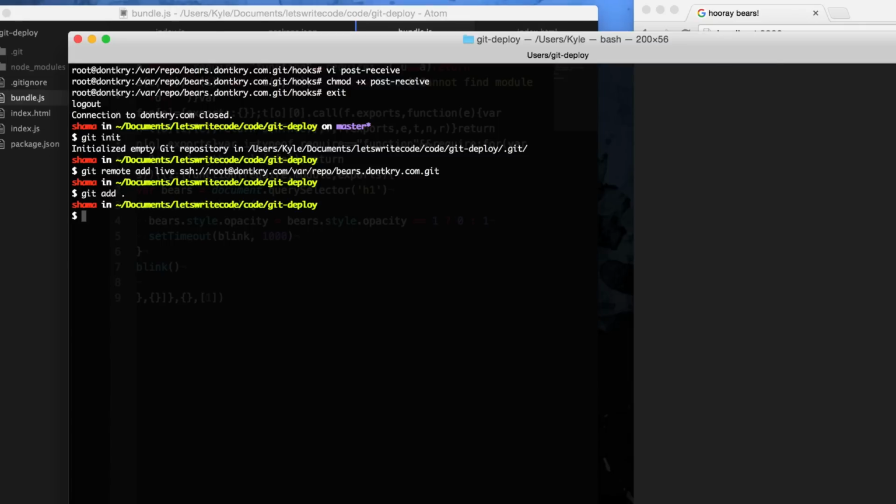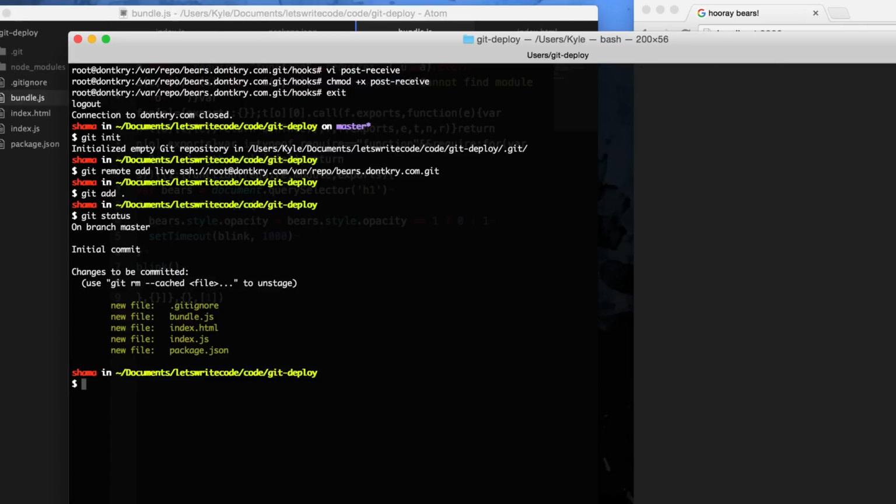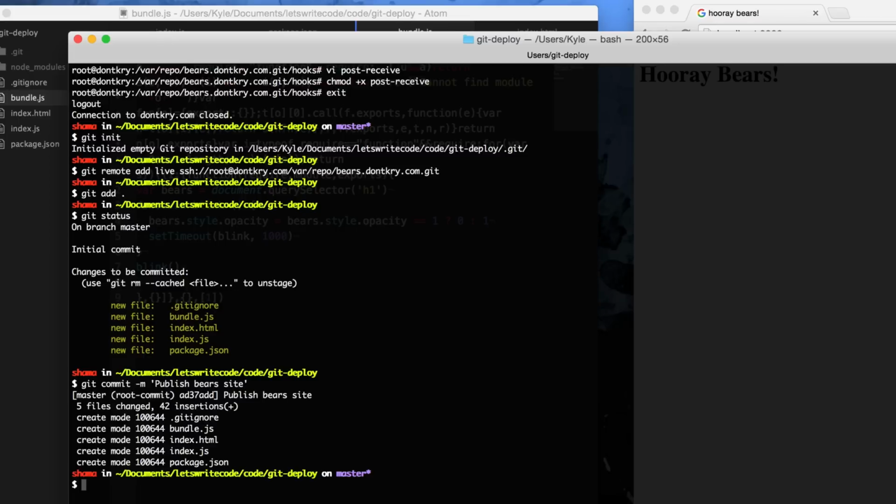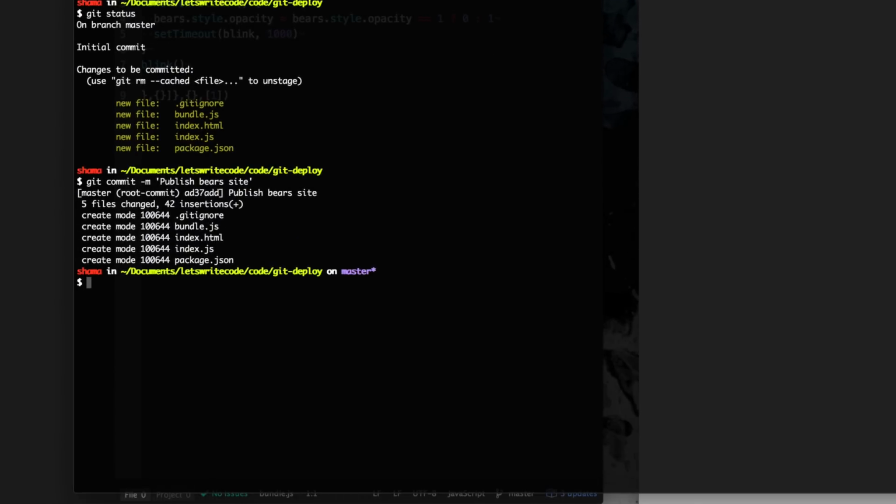I can do that with git add ., and now we have all of these files staged and ready to be pushed. I can commit them and say "publish bears site". Now I have all these files committed. I can finally push them live by saying git push live master, since we're on the master branch, which is the default branch here. Then that post-receive hook is going to fire and move the files to the correct location on our server, and hopefully we should see them.